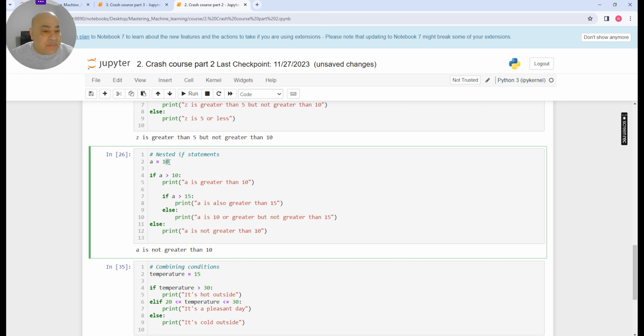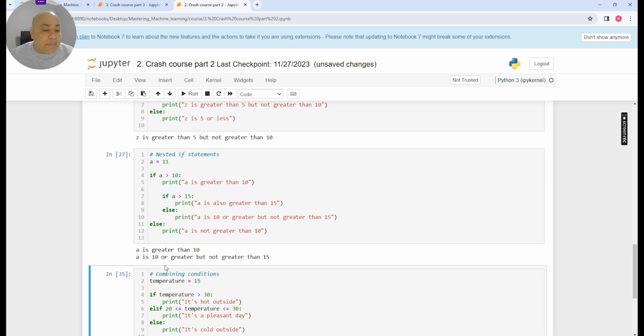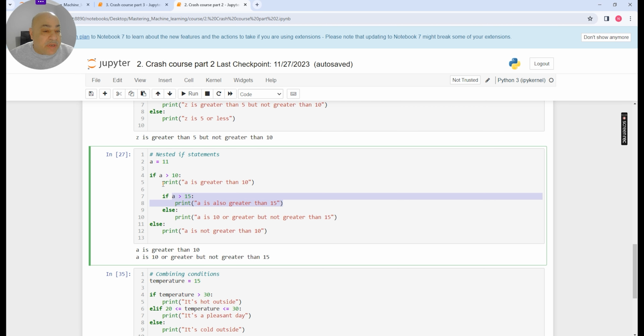But if I change this and make this into 10 or 11, doesn't matter, and if I run this, and let's see what happened. A is greater than 10, A is 10 or greater but not greater than 15. Okay, what happened? We actually went in here, it's greater than 10, but it's not greater than 15. So we printed this statement here, which is this first statement here, to say that we entered into that if statement, the first if statement.